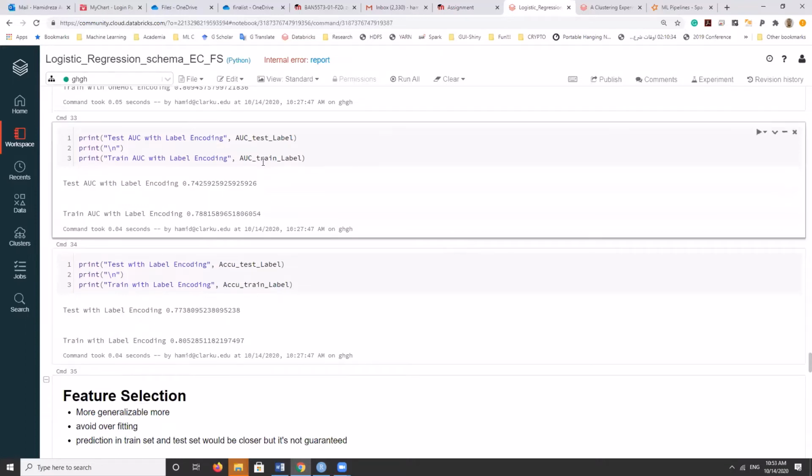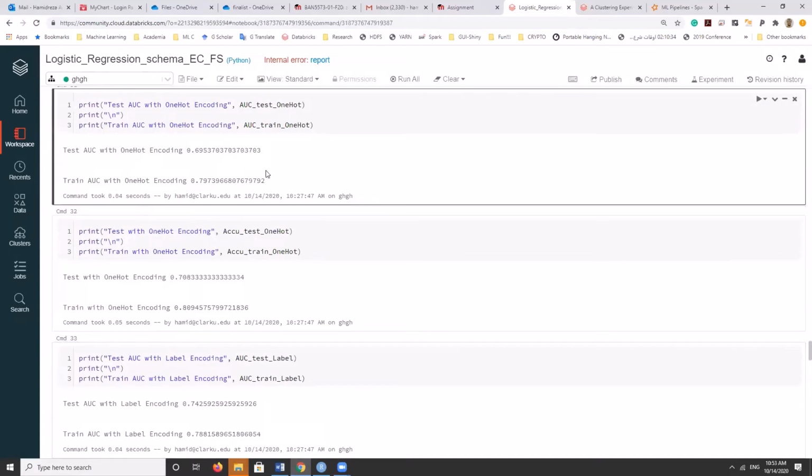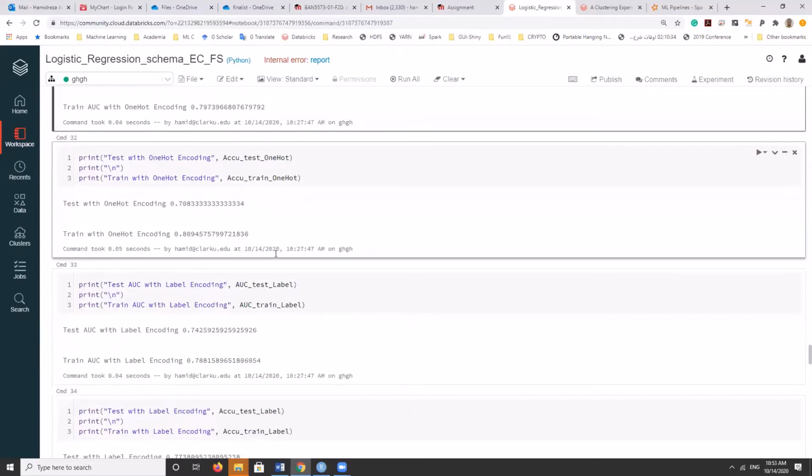So it seems that label encoding is more generalizable. Although one-hot encoding is more intuitive, in label encoding we just assign a number to each category, but it worked better than one-hot encoding here. It's not necessarily the case always, but here label encoding works better.